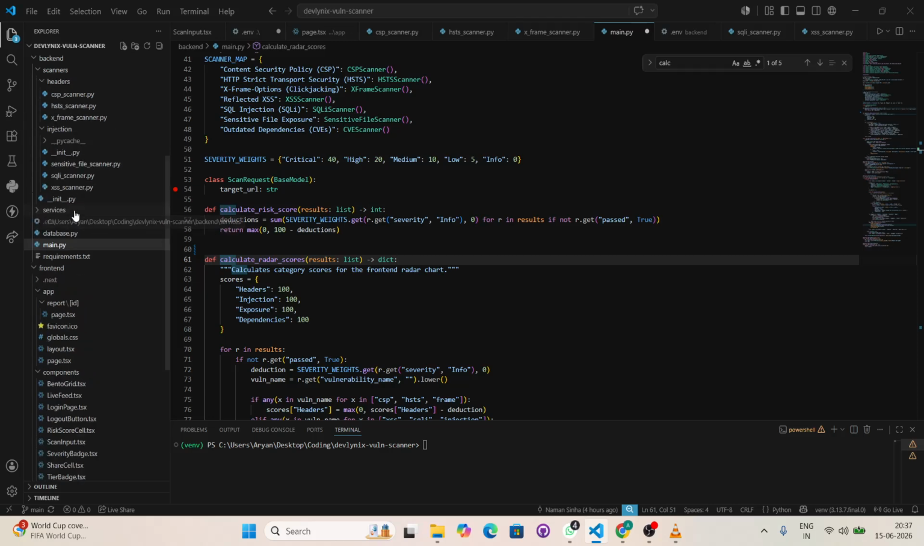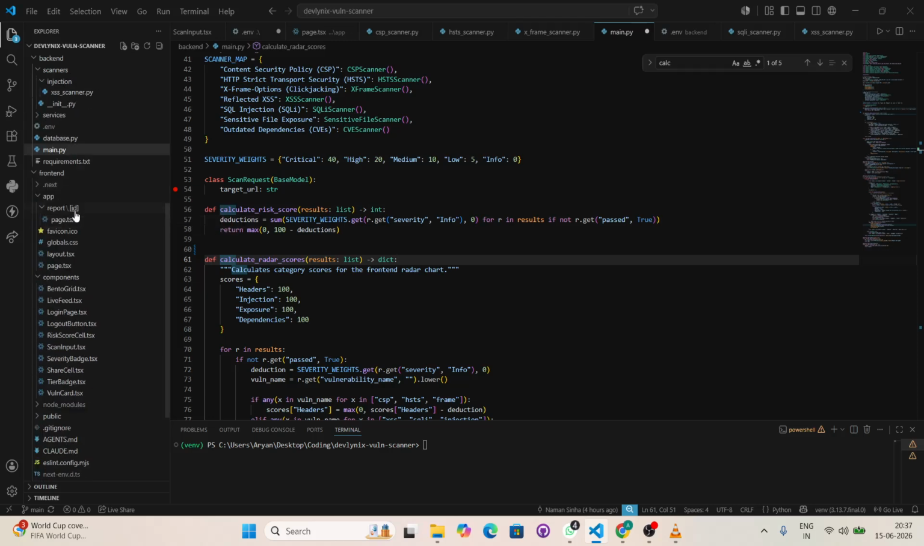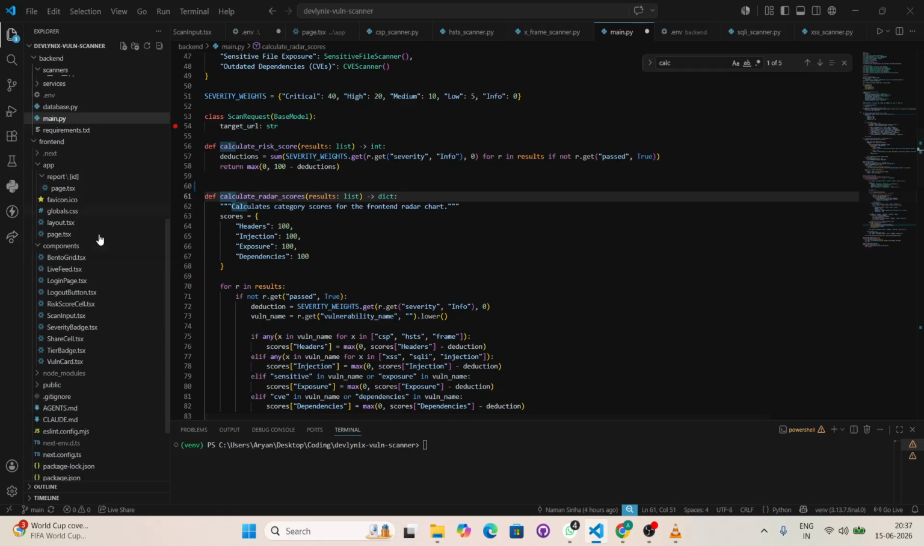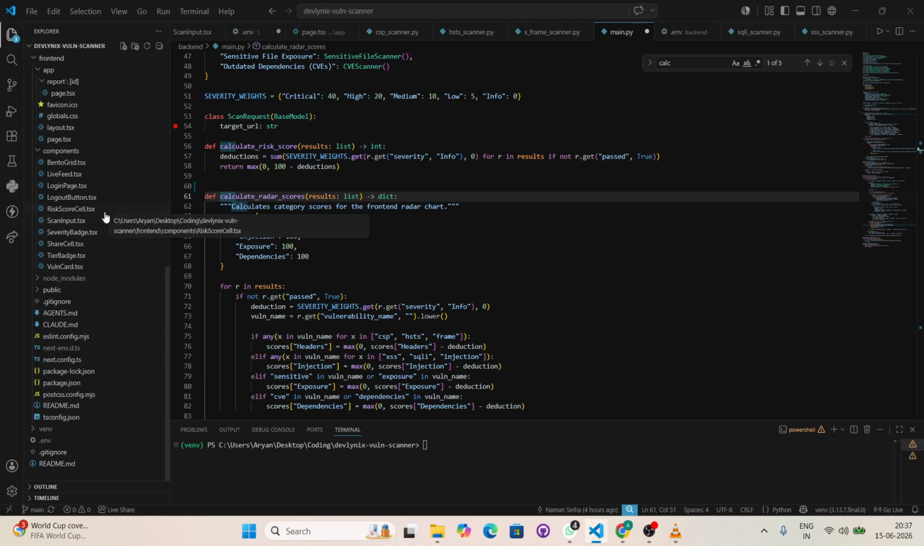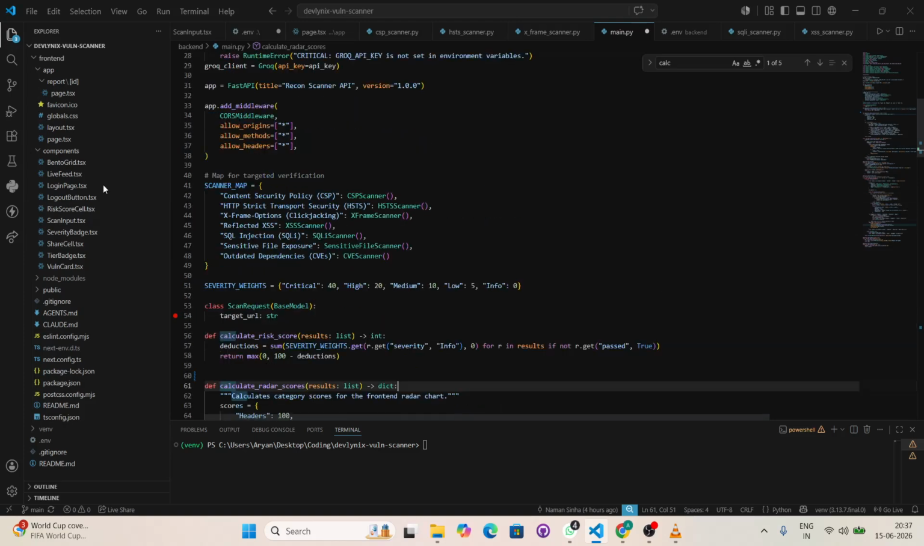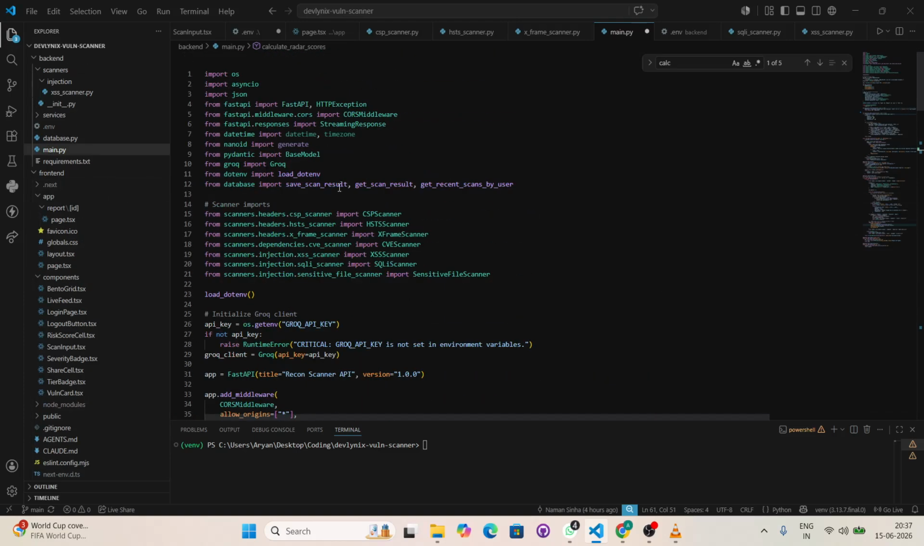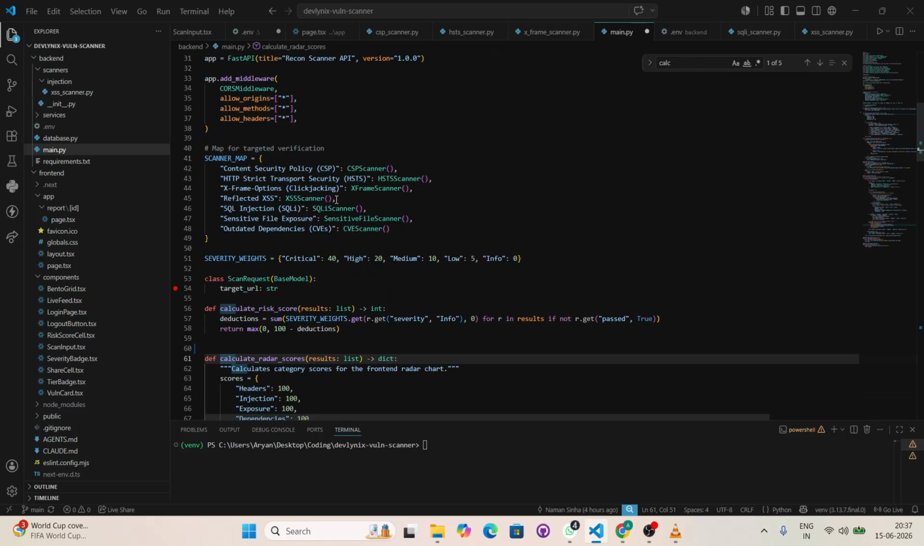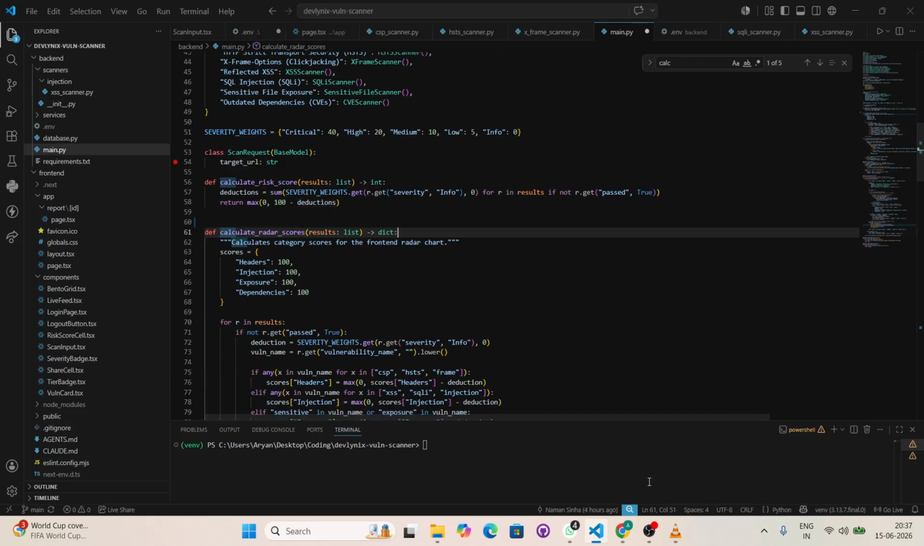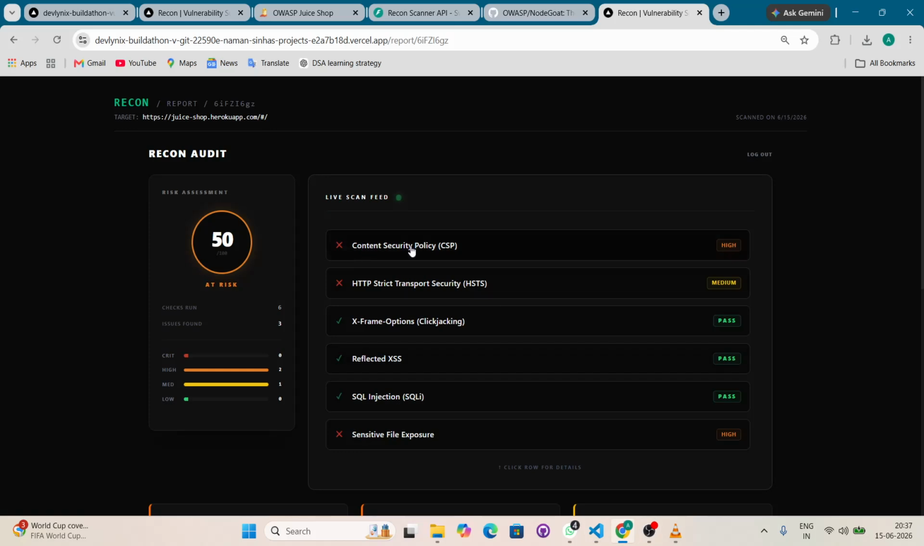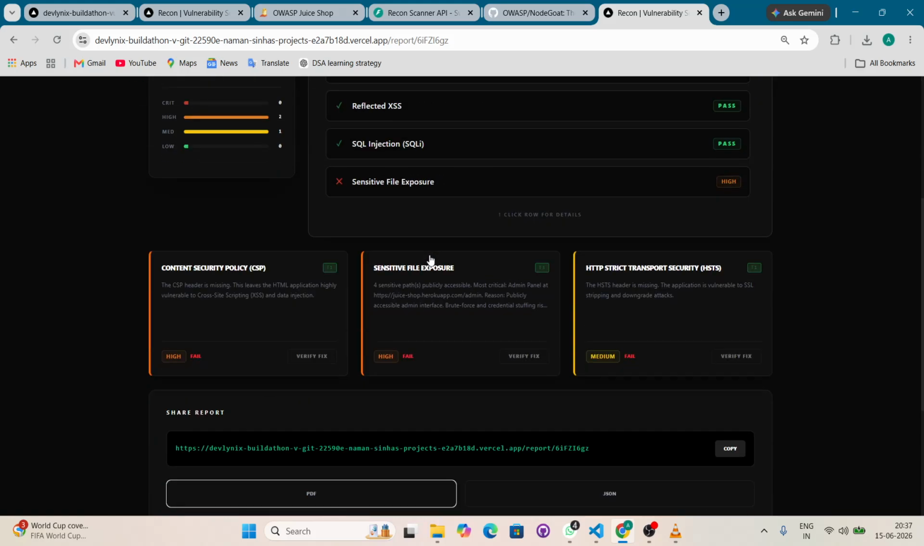Here for the backend we have only used Python and the FastAPI framework, and in the frontend we have used Next.js with Tailwind CSS and React, and I have also implemented an LLM here. Why? Because all these scans that are generated might show false positives. To verify them, I have implemented the LLM for second tier verification.